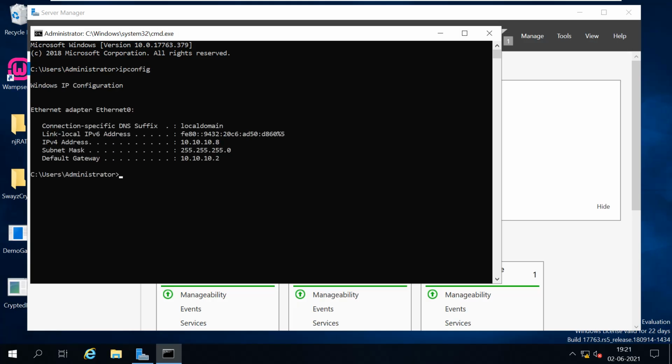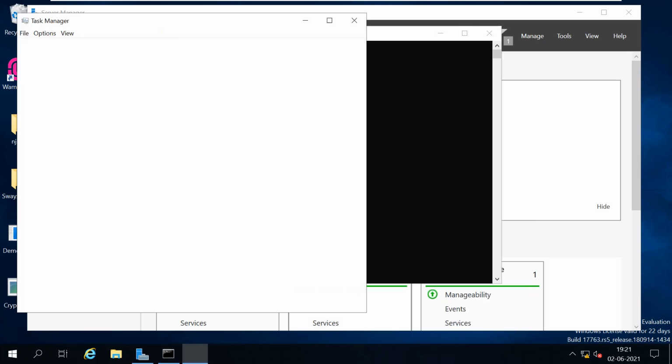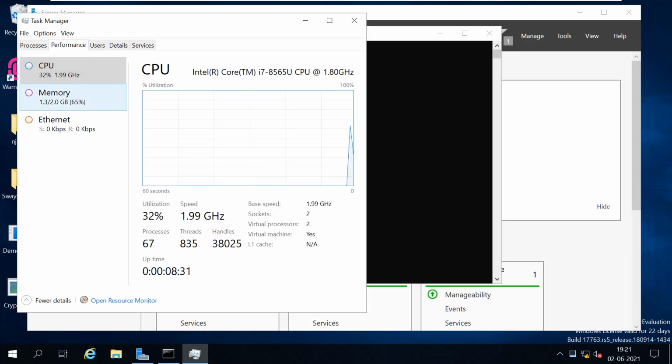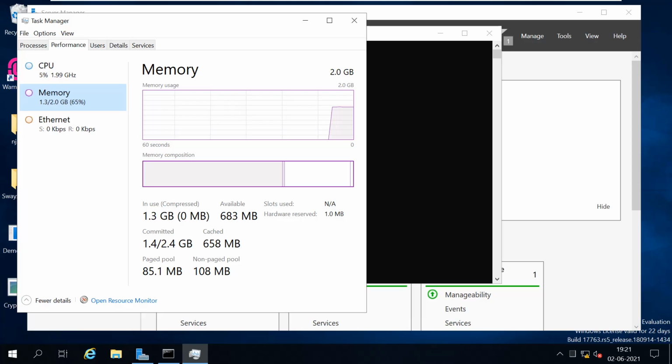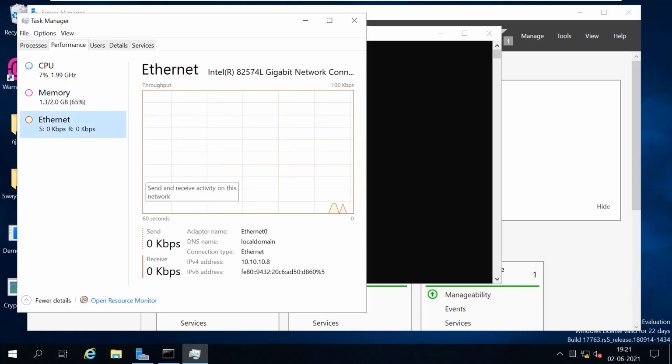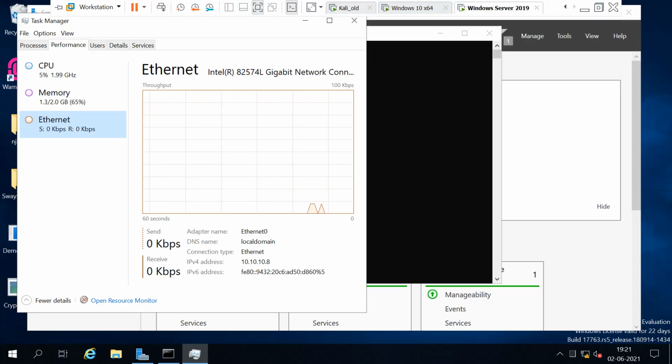So this machine's IP is 10.10.10.8, and also I'd like to check the performance of this machine. The performance is quite stable, CPU utilization is just 5%, 7%, and memory utilization is just 65%, and the network utilization also is very little. And now we'll proceed with the attack.